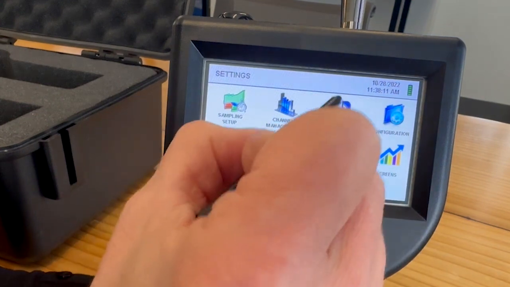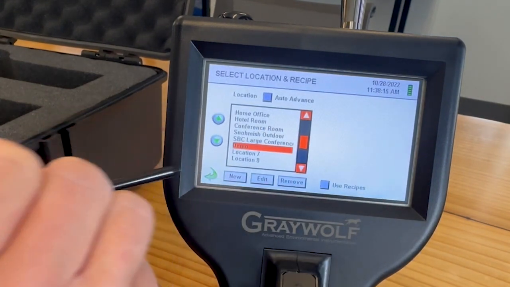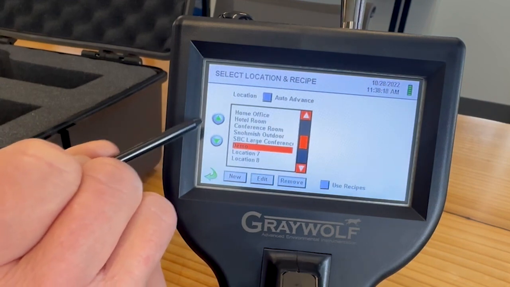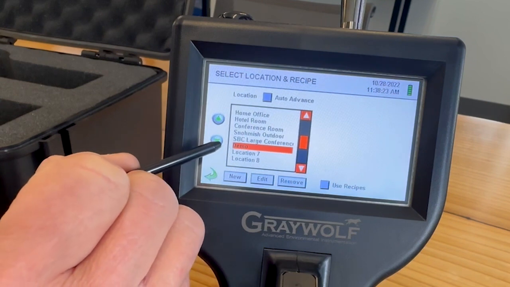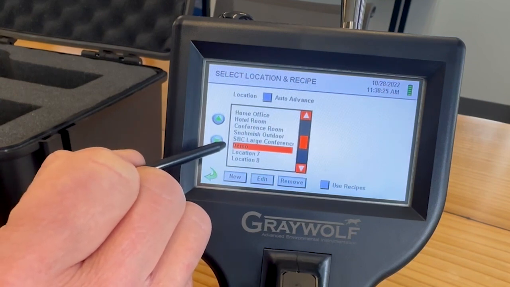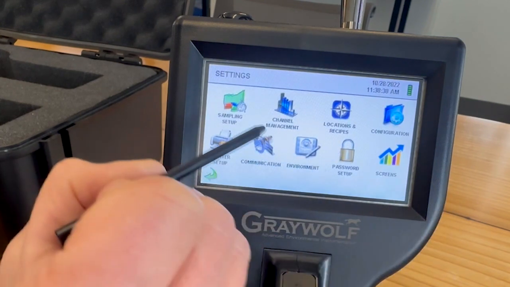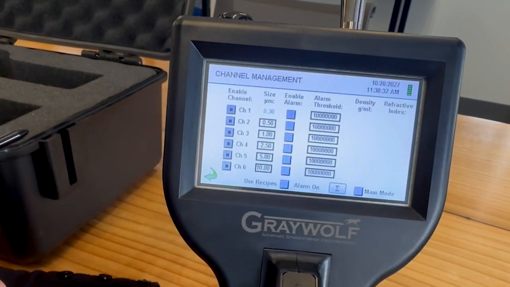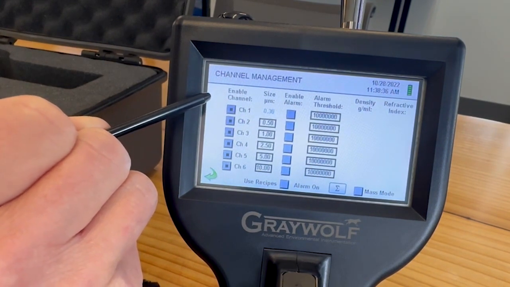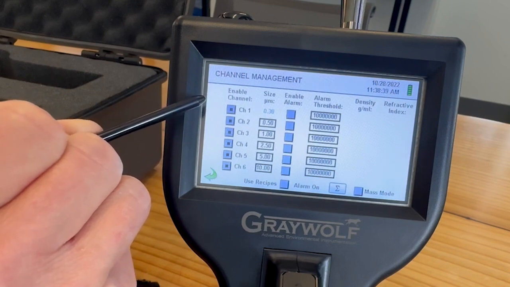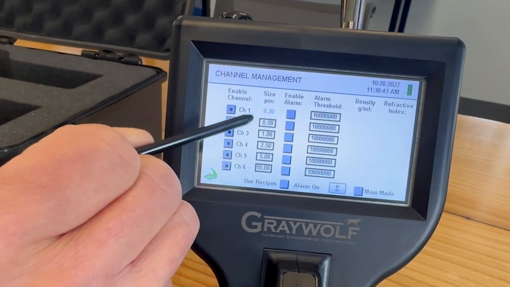And under locations, you can enter different rooms. I have entered some rooms for demonstrations. So we'll take the measurements for the room demo. And we can go to channel management. On this screen, you can set up and enable alarms you would like to receive for the different size of particles.